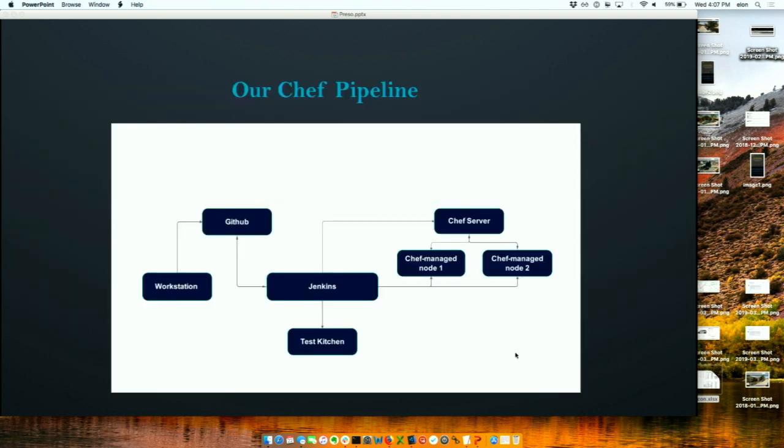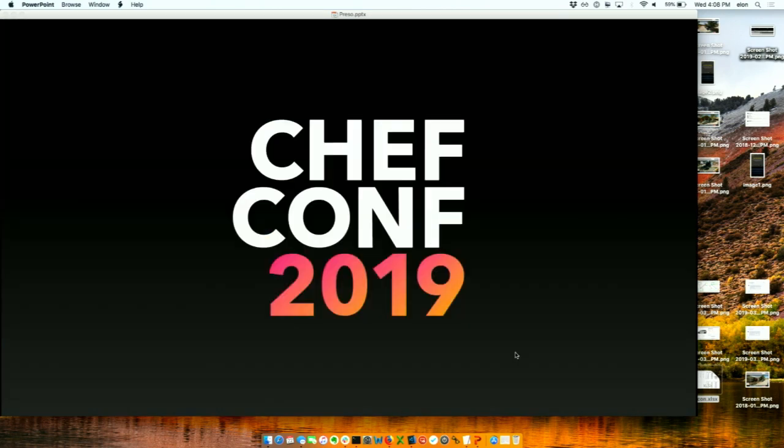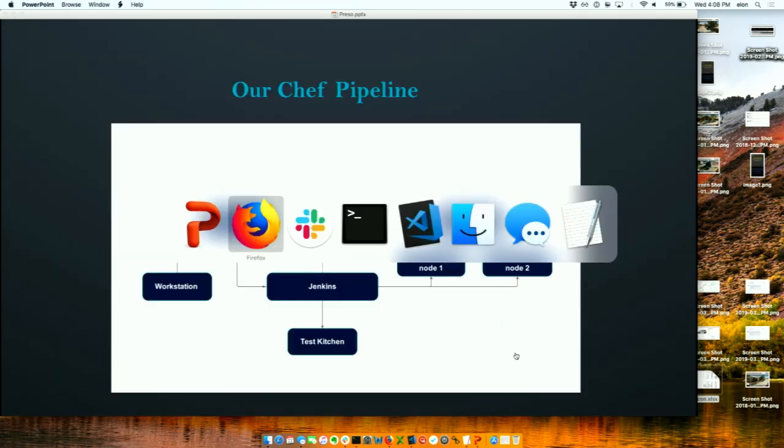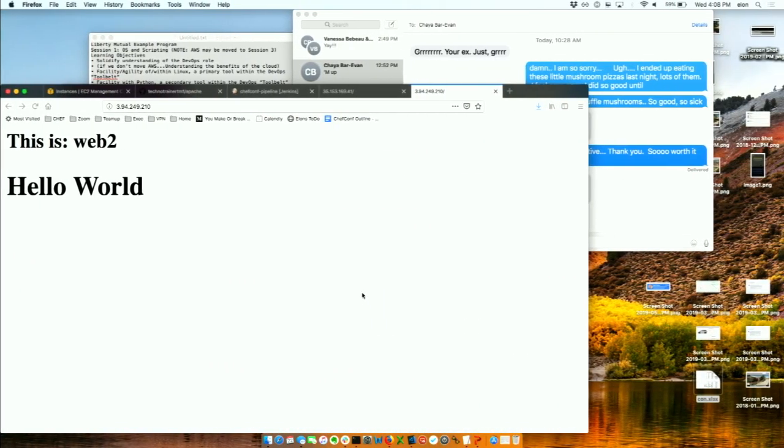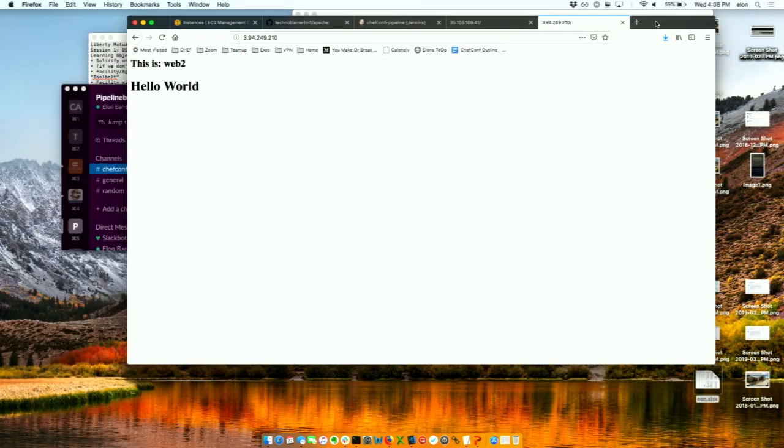Our architecture is a little simpler, doesn't have Maven and Docker and such. So we're just going to push to GitHub. It's going to launch Jenkins, which is going to kick off Test Kitchen. If it passes the tests, push to Chef server and converge the nodes. Okay, that's all the slides I have. So let's just move into our demo.